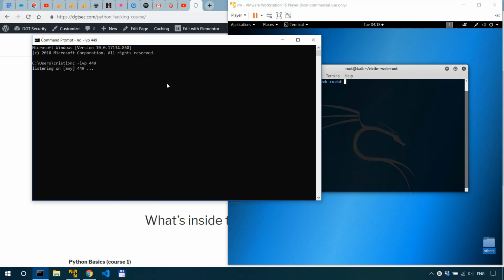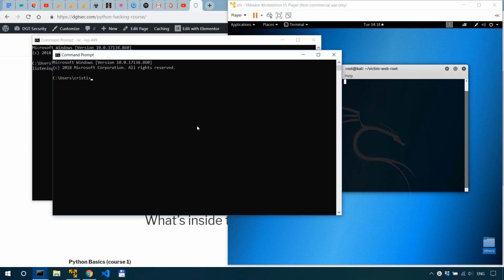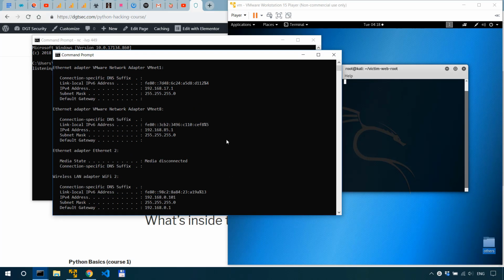Now, to establish a connection with this port, I need to know the IP of the Windows machine, the machine that I want to connect to, and the port. I can open up another command prompt and do ipconfig, and I can see in this case my IP is 192.168.85.1. I believe that's it. Okay. Now I can use this internal IP because both Kali and Windows are on the same type of network.